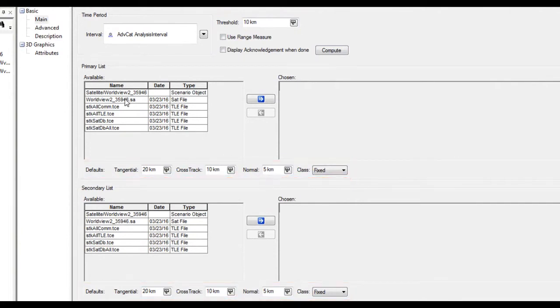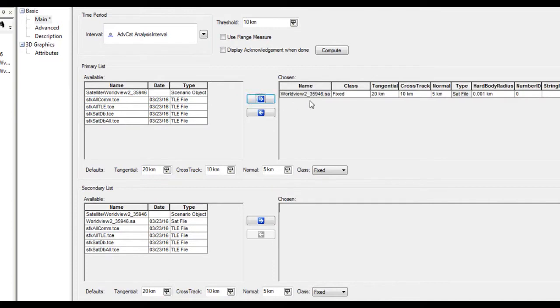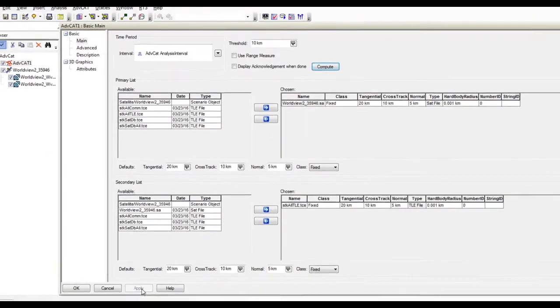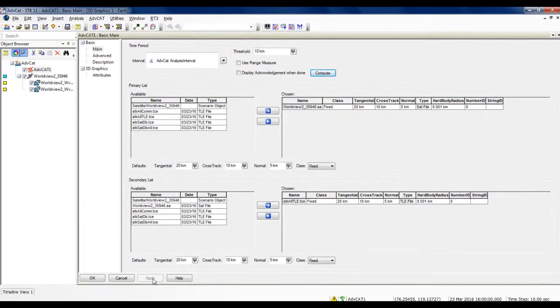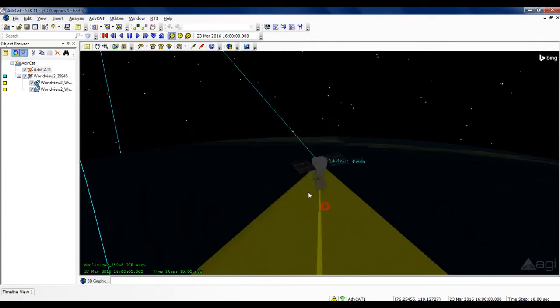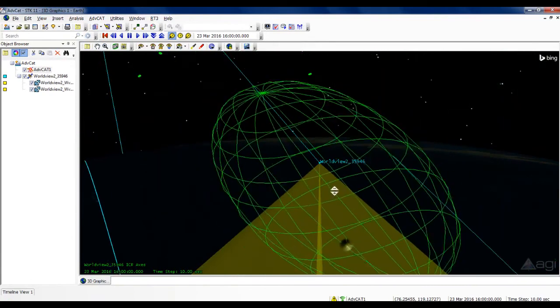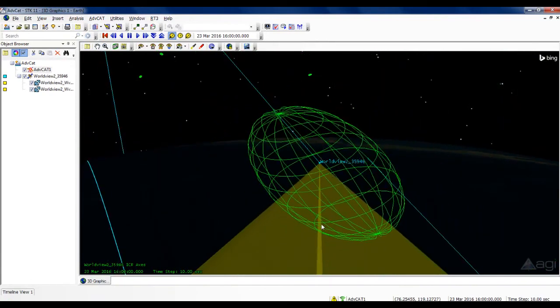I will define my primary object to be my Worldview 2 satellite, and my secondary object is going to be all the satellites in the STK all TLE file, which includes all the satellites in the satellite database that we just updated. So after I have those defined, I'm going to click Compute, and then OK. Now I want to refresh my window, and I can take a look at the advanced CAT tool.